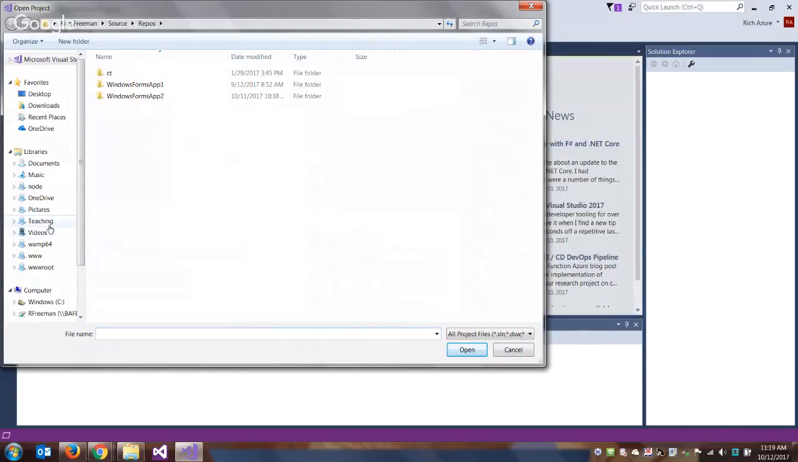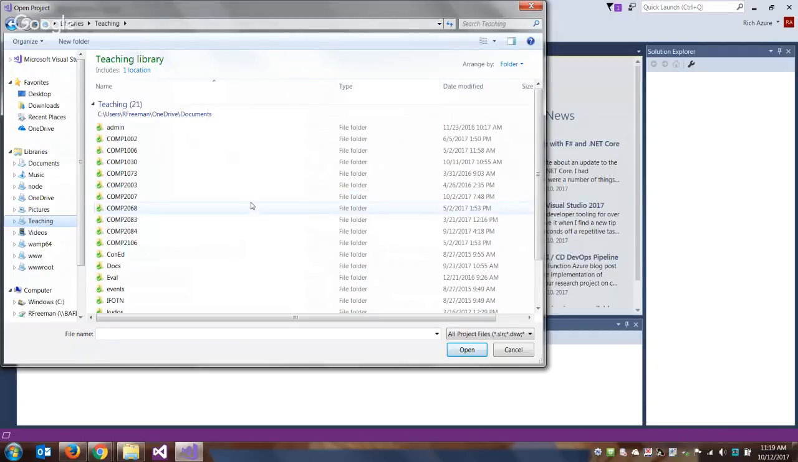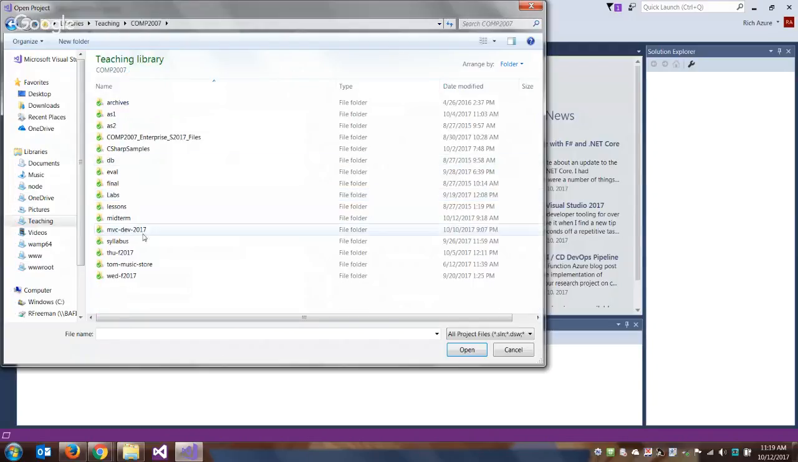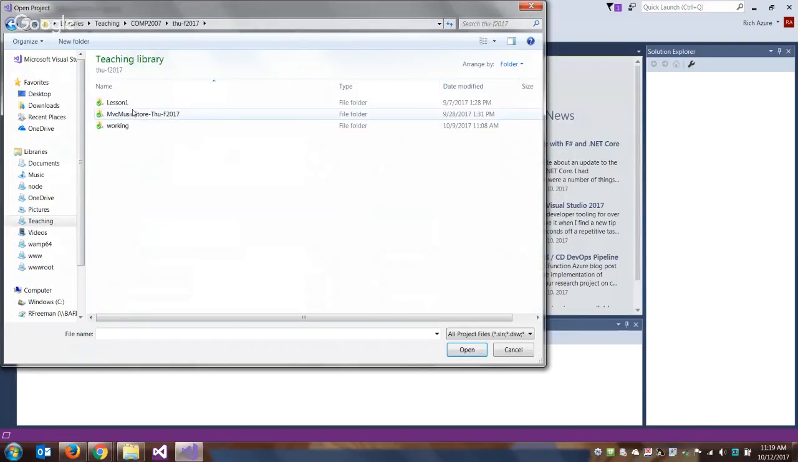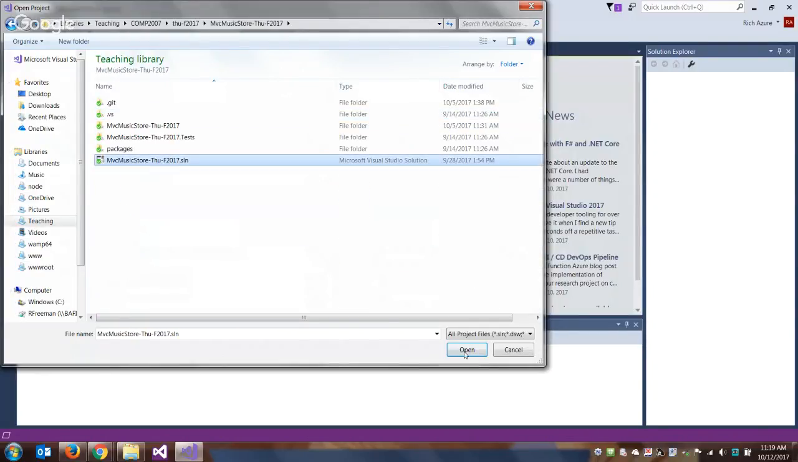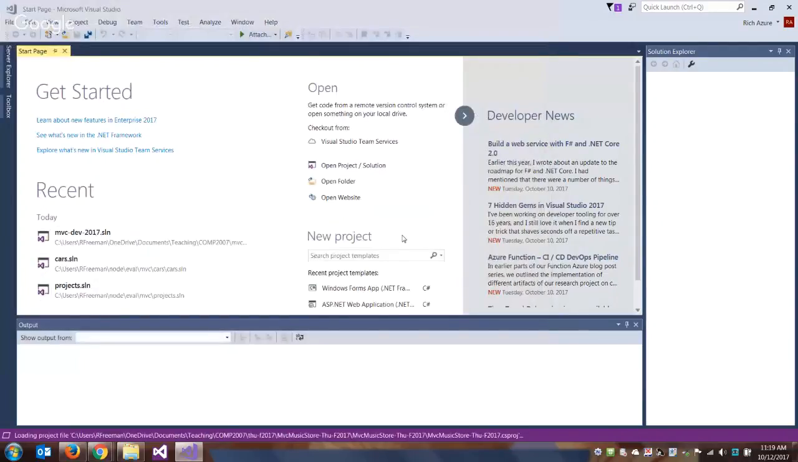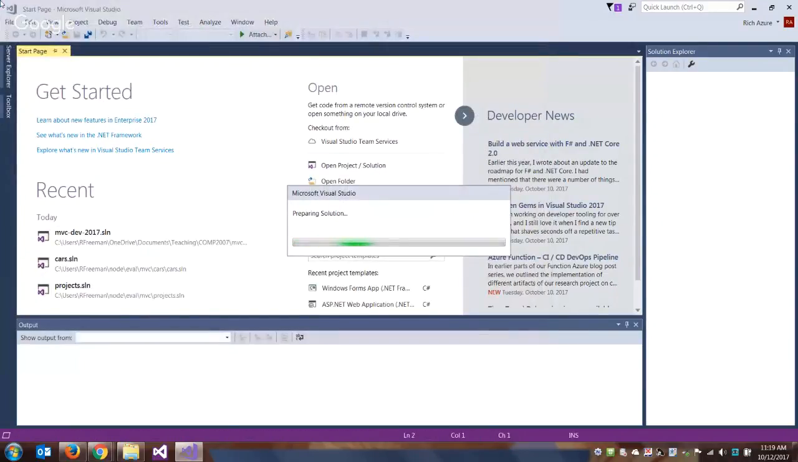So it sounds like a pretty ambitious agenda, but fortunately, the framework has pre-built so much of this for us, we're pretty much just having to plug and play most of it. So I'll just open up my music store. We'll launch it without the debugger just to get it started.